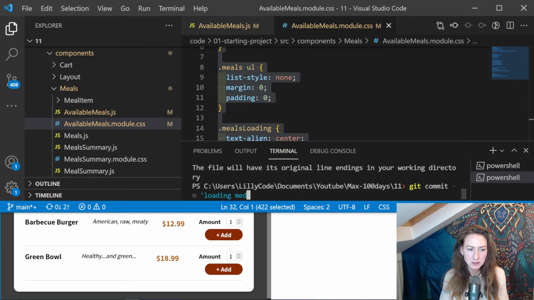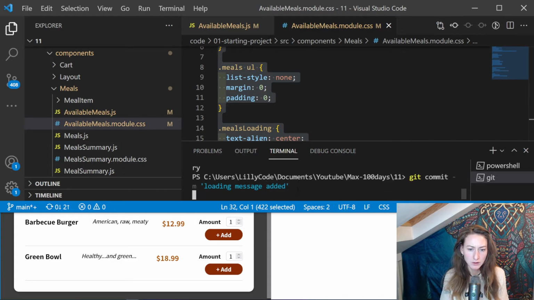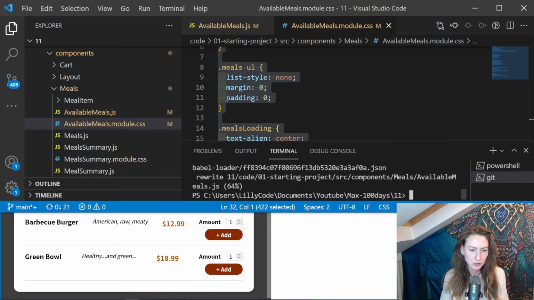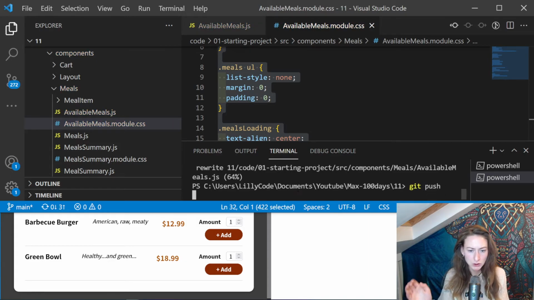Loading message added. Cool. And then we can push this, and that'll be the 2 recent commits that I've added. So git push, just to push those changes up to the origin.